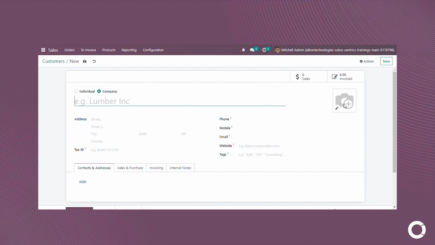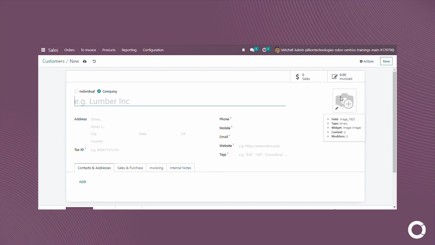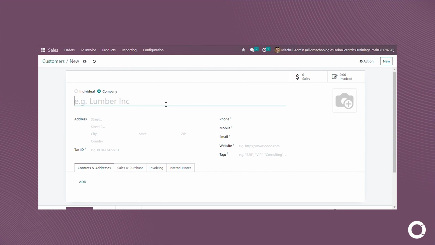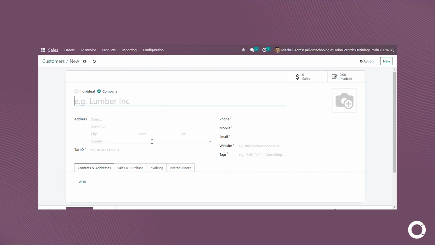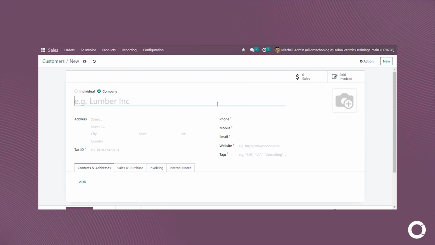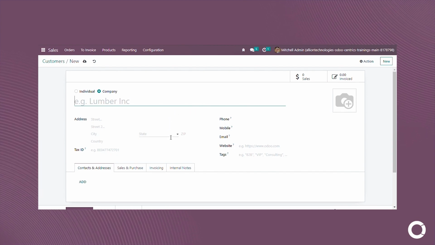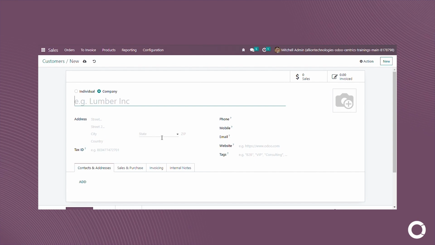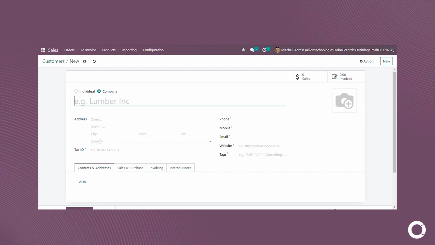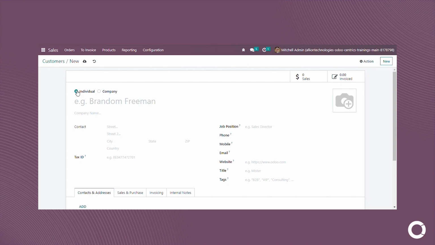Here, you can add an image of the customer if you prefer. This is optional. As you move your cursor around each field, you'll notice that some lines are dark and some are light. The dark lines indicate the mandatory fields you need to fill in when creating a customer. Be sure to fill in all the fields with a dark line.